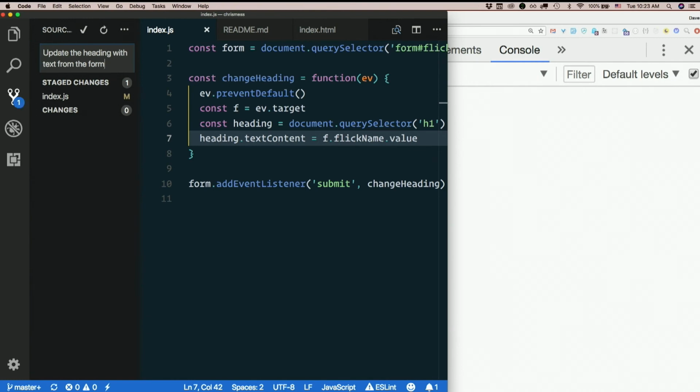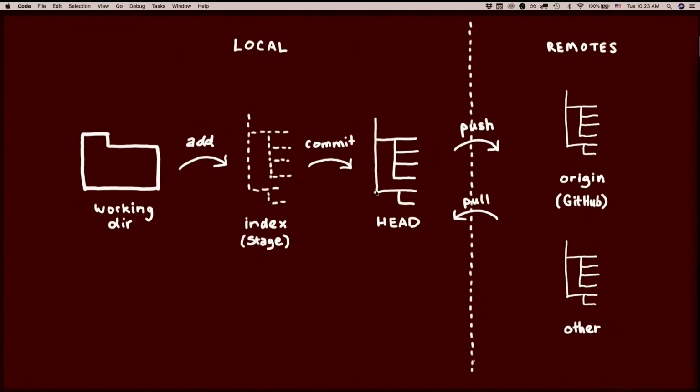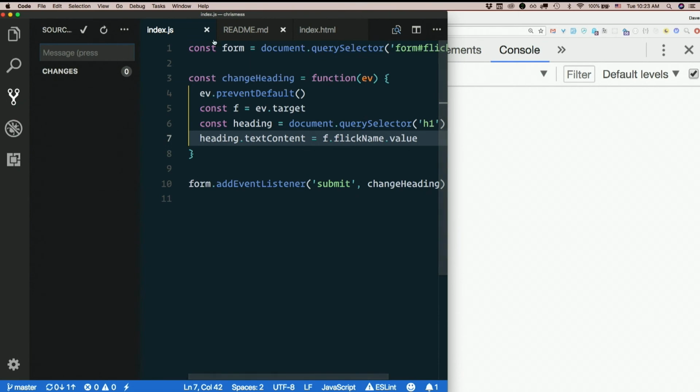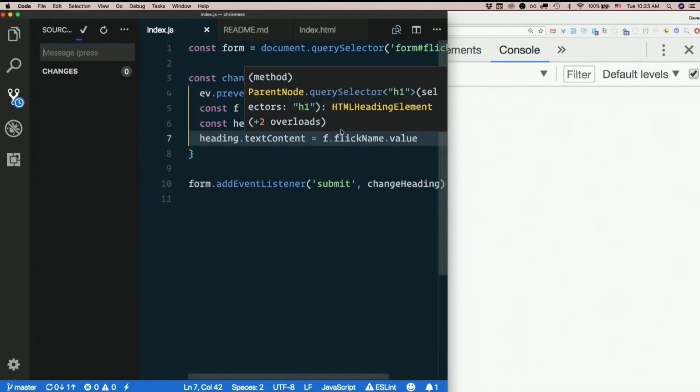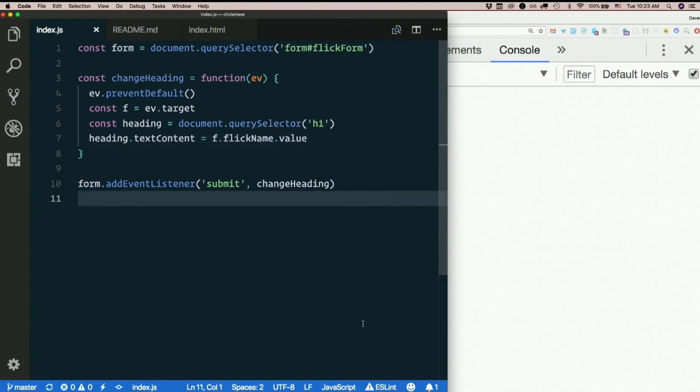So after I type in my commit message, I can hit Command Enter or Control Enter, and now it's committed, but it's still only on my laptop. If my desk leaps into the air, flips upside down, and lands on top of my laptop, I will lose it. So let's make sure that we also push. Cool. And that's the homework.